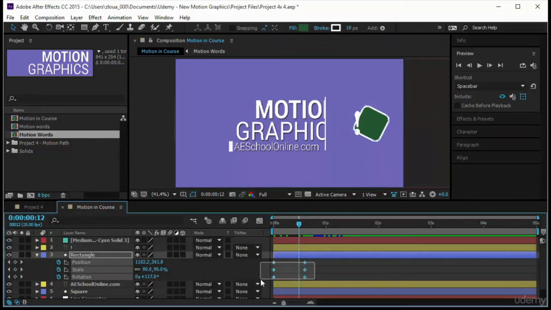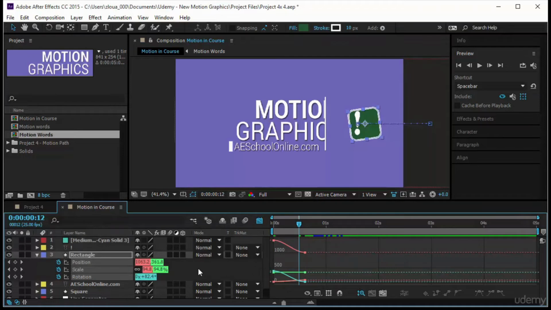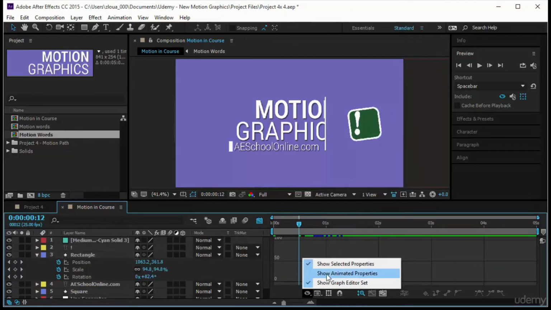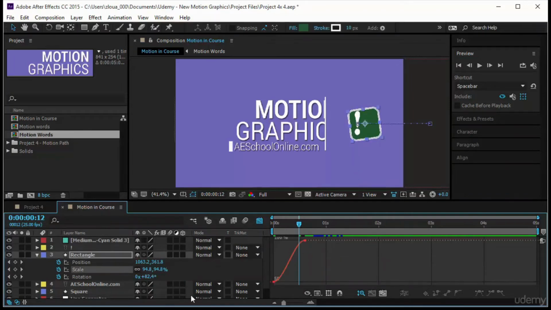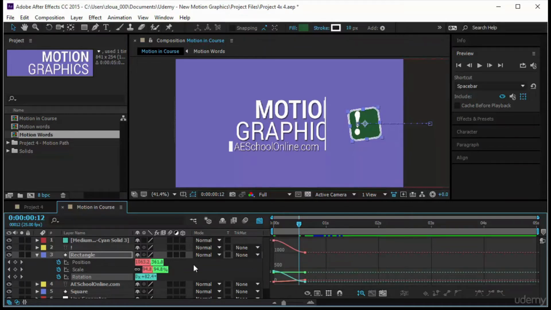Cool. We will take all the keyframes, select them all, and press F9 to have an easy ease. I will go to the graph, and you see I can see everything here. Now there is an option where you can see only the graph. So you say show selected properties. So you see only the rectangle, you see only the scale, you see only the position, and you see only the rotation. But if you had this ticked, it will show you all of them at the same time, which is a bit annoying. Let's remove that.